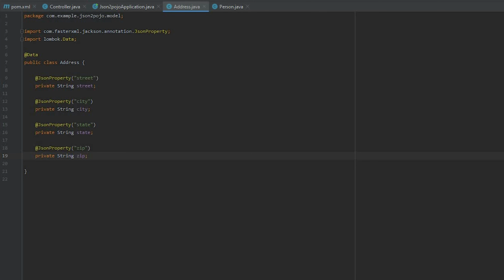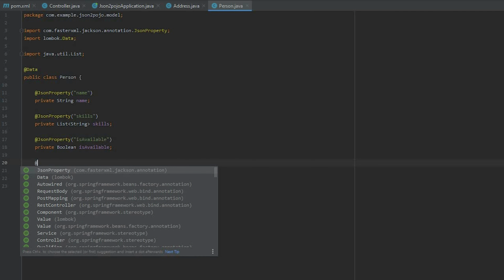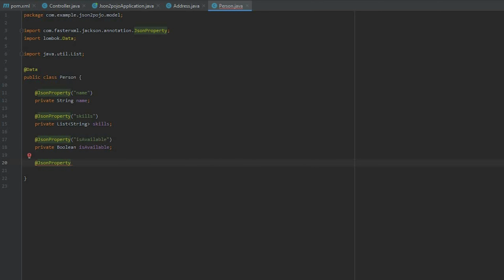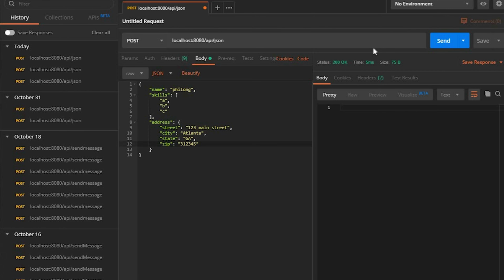Another thing that we can try is to add another object within an object. So I have an address model here that the person model will contain. Okay, so now let's add the address model to the person model. And now we just have to go back to Postman and update our request with the address object.